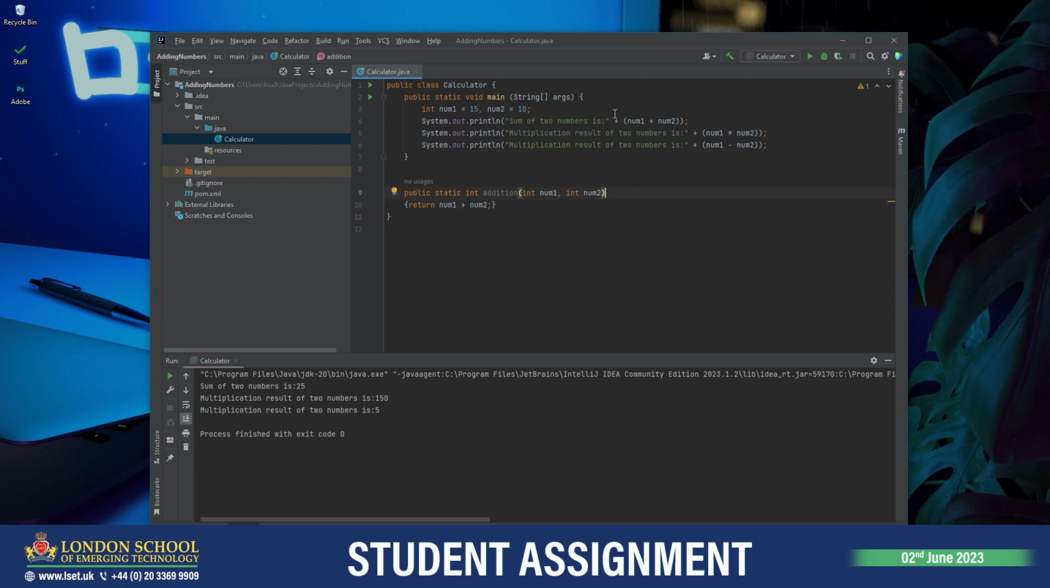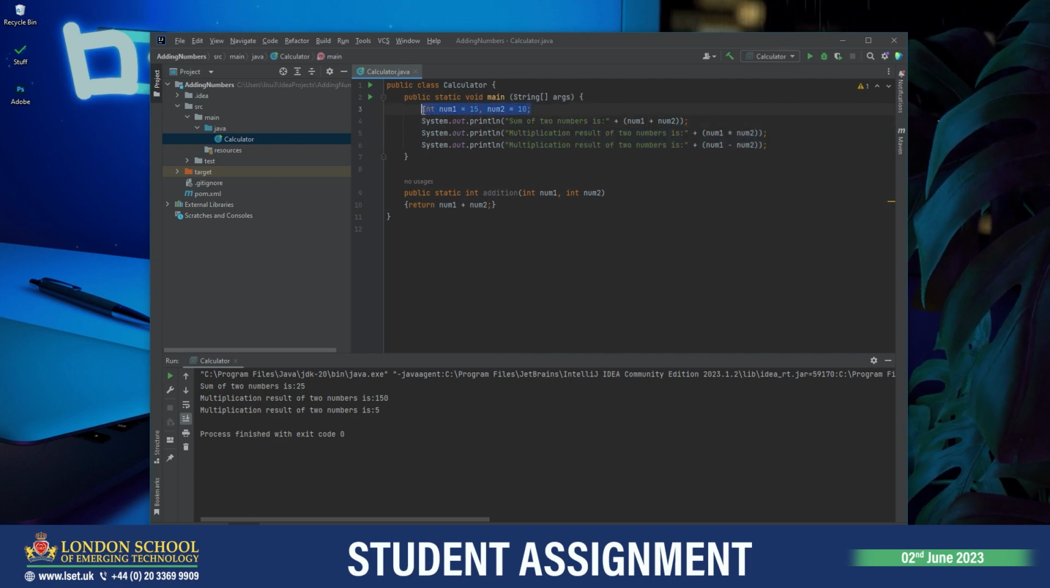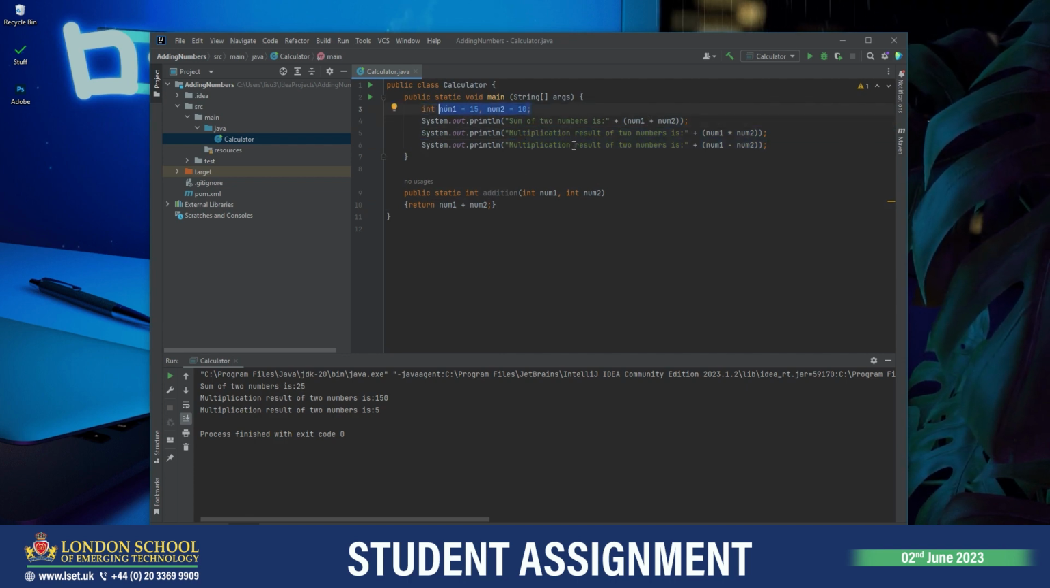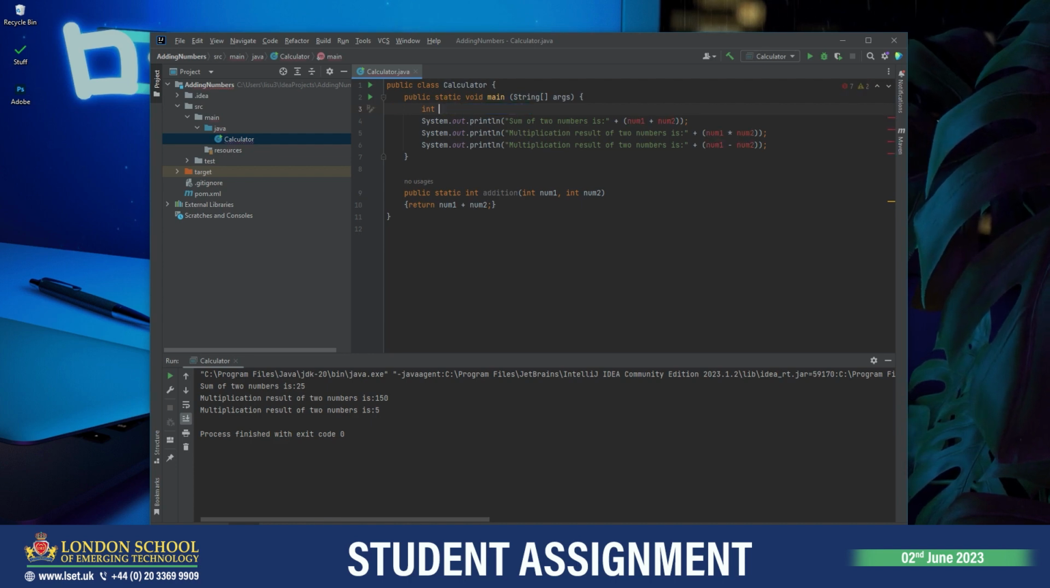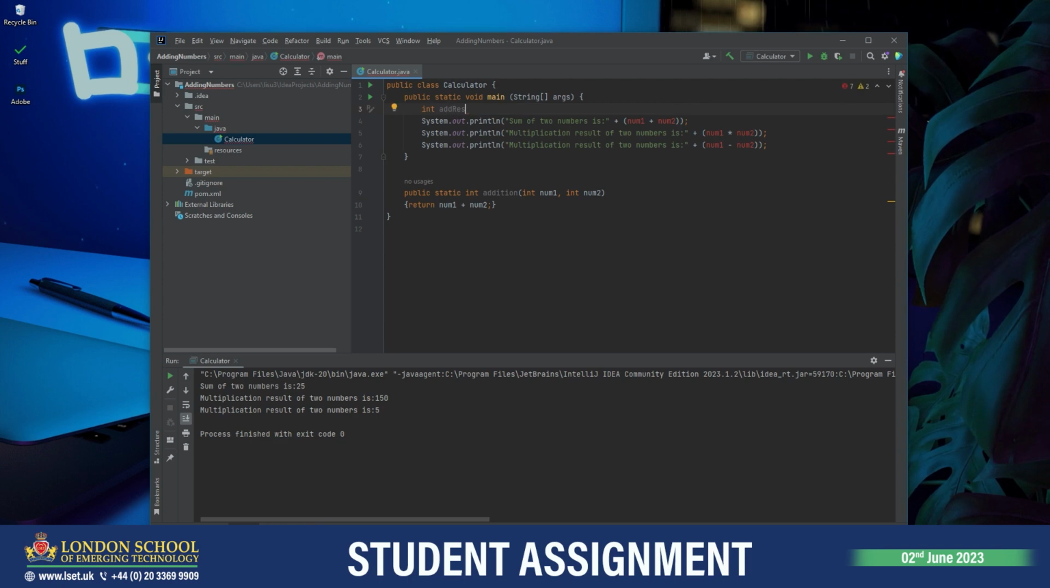We could change this as well. So let's call it add res for adding result.